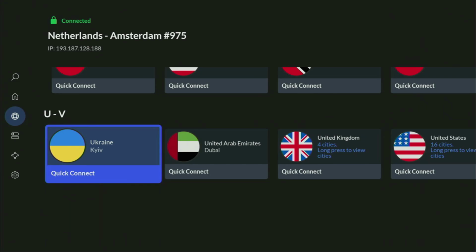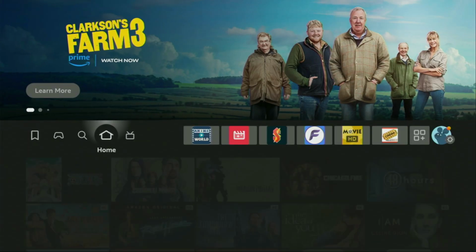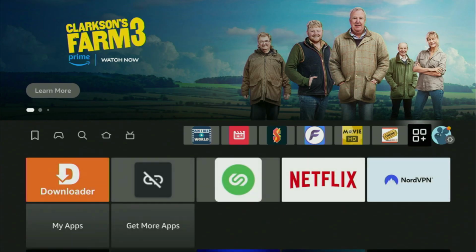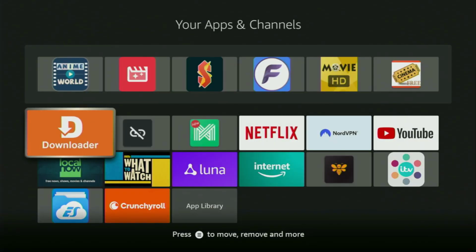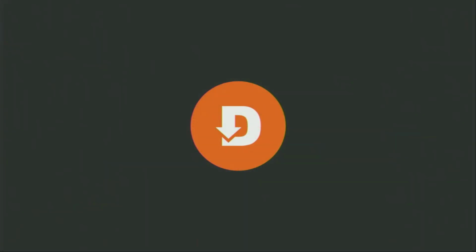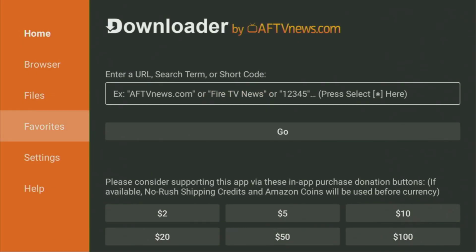And now, finally, let's use Downloader safely. So we gotta go to the list of apps on your device, and then of course open Downloader. Wait until it opens for you, and then here on the left side menu, it's very important that you click on Home and not on Browser.